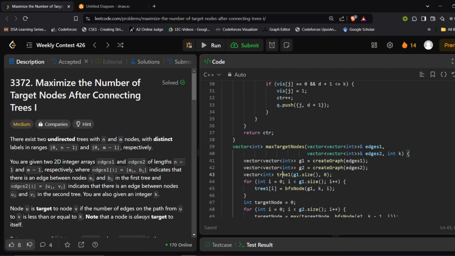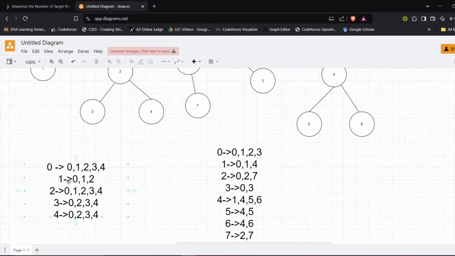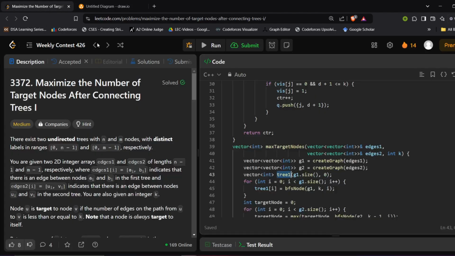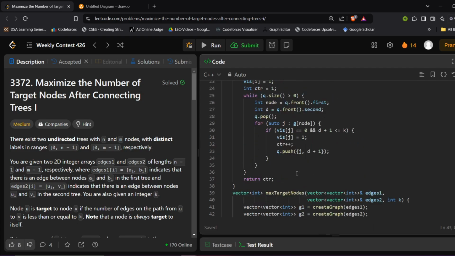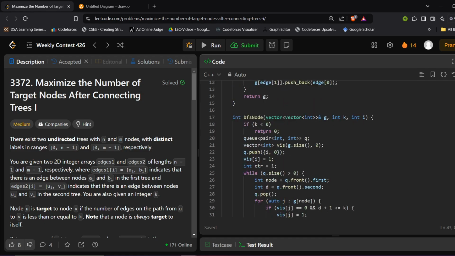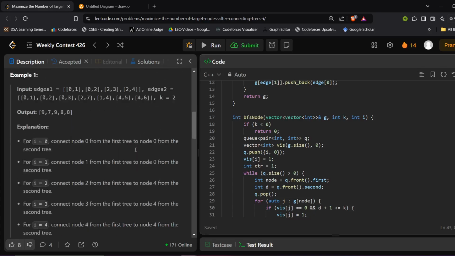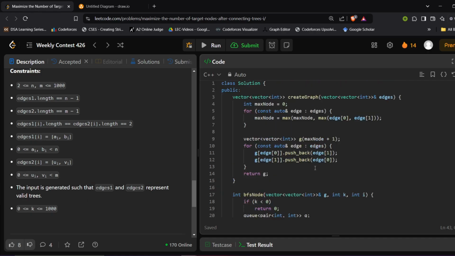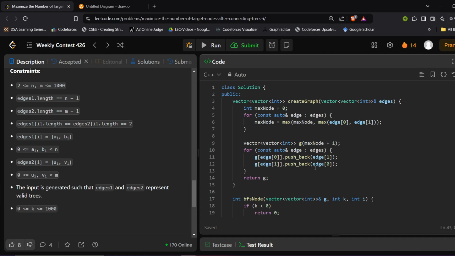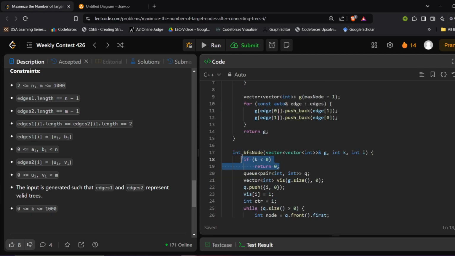Now I will create a vector of tree 1. Tree 1 basically stores, for every node, what are the possible target nodes that can be reached in a given particular k. So this is a BFS node that I have created. What BFS node is doing, first it is checking if k is less than 0, because in the constraint, if we look, this is an edge case, that k can be 0 also. So for 0 it makes sense, but when it gets to tree 2, this will be k minus 1. So for k minus 1, it's better to first remove it at the initial phase, why add all those stuff there.